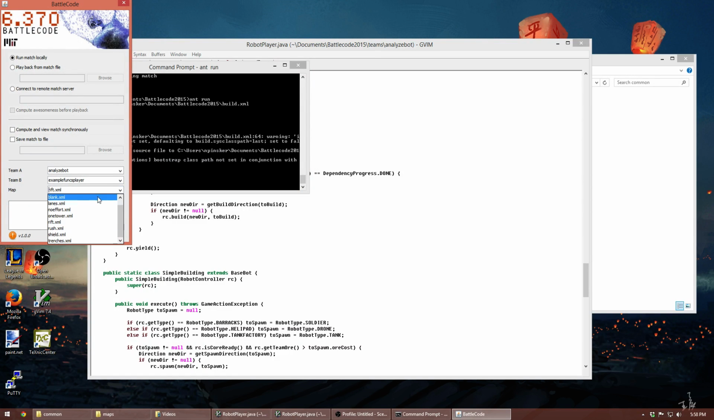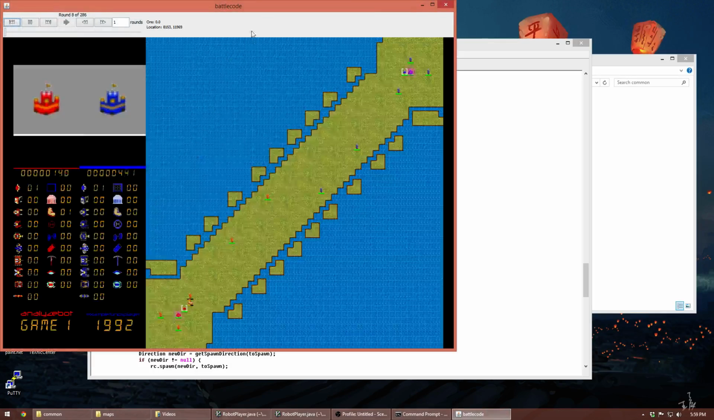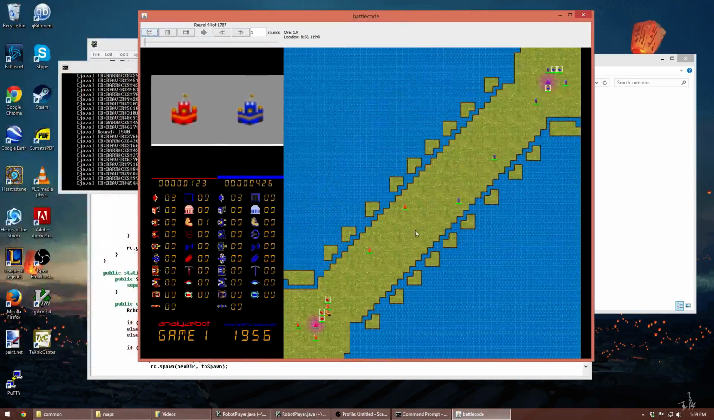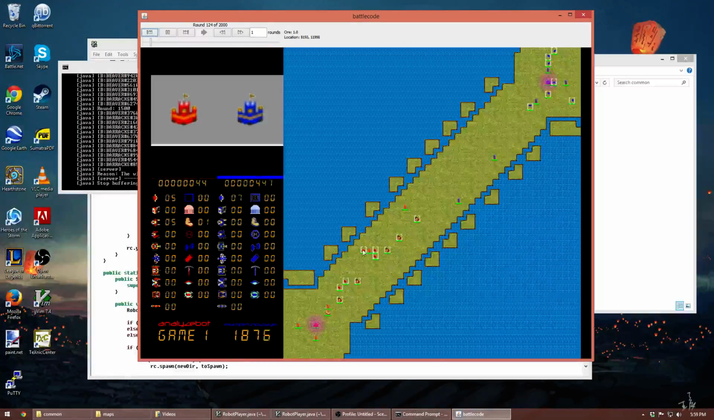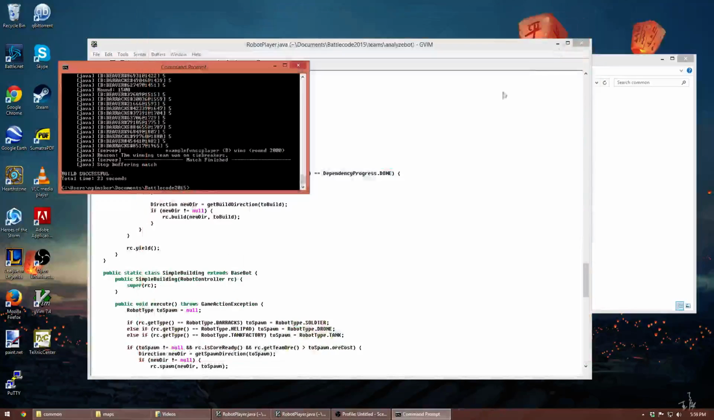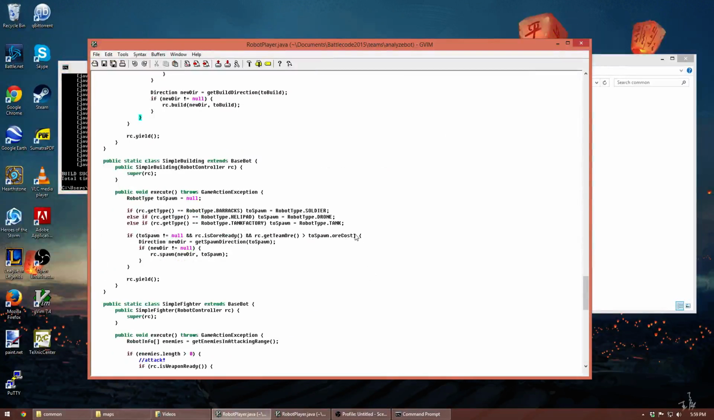I've also made one more map, which is called abyss.xml. This is a very, very tight map, and if our bot behaves correctly, it should start to build tanks. However, we can see that it's still building soldiers, which we don't want it to do. This is also a fairly quick fix.